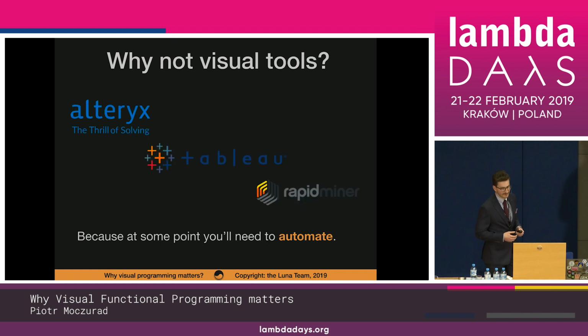Then, if that is the case, why not use visual tools? There's great tools, Alteryx, Tableau, RapidMiner. Actually, I love them. They are very good at what they do. They even have some extensions that allow you to put the models you actually create into production.